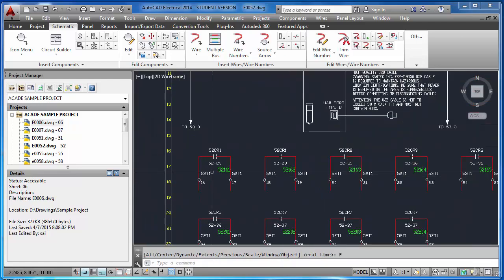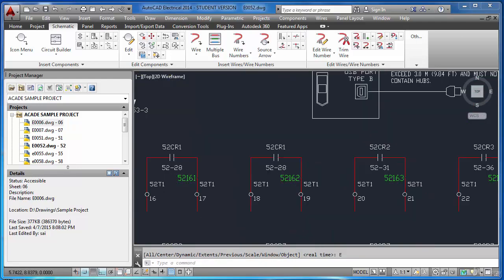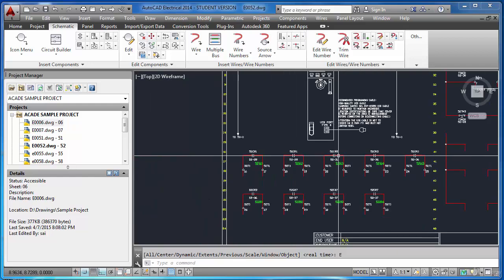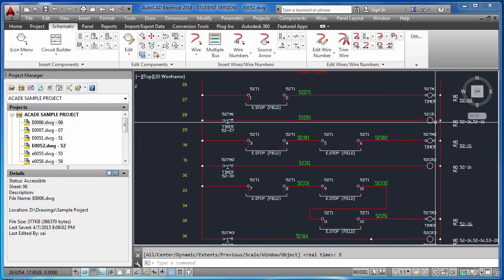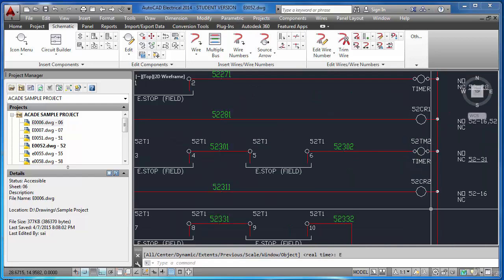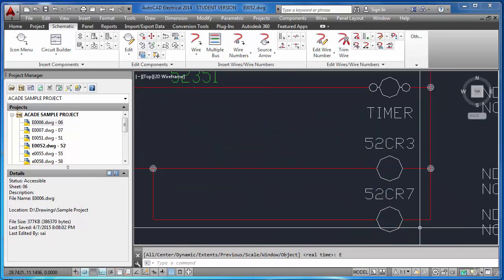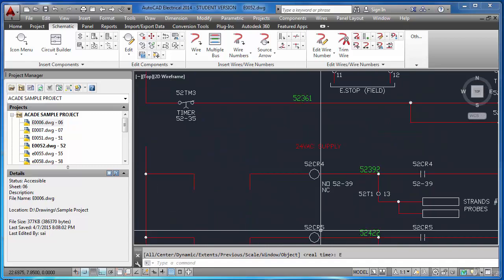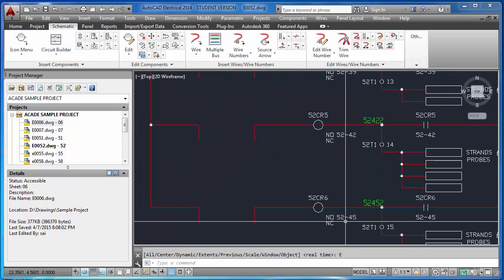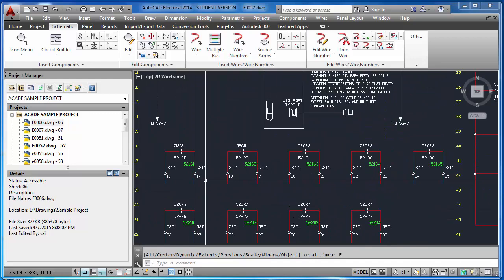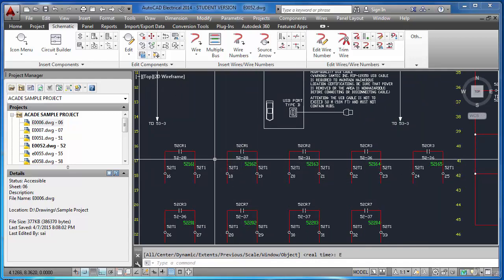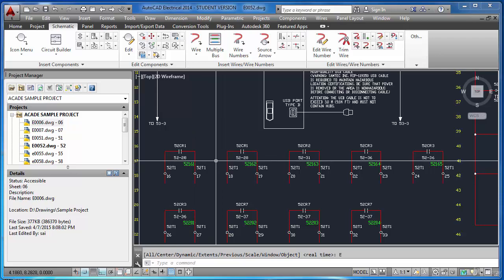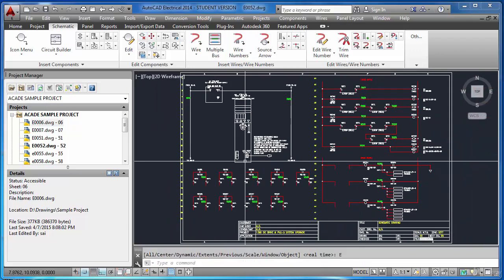And again here you see 52 CR1, 52 CR1, 52 CR2, 3. These are all contacts of these relays: 52 CR1, CR2, CR3, CR7, CR4, CR5. These are some control relays. So I have terminated the potential free contacts of those relays also here. So maybe you may feel a little bit complicated.